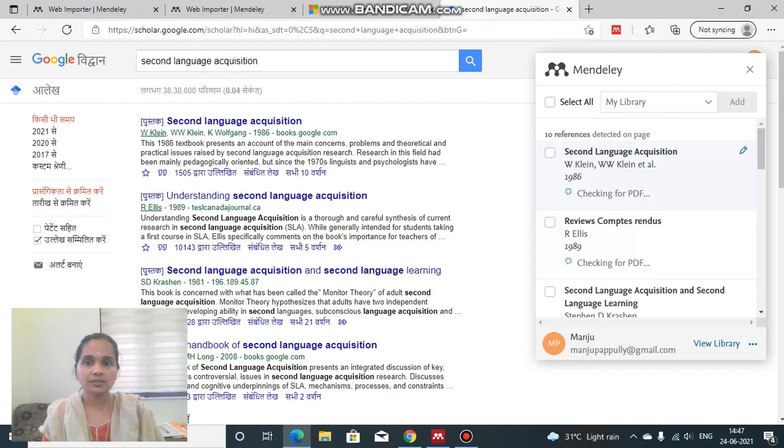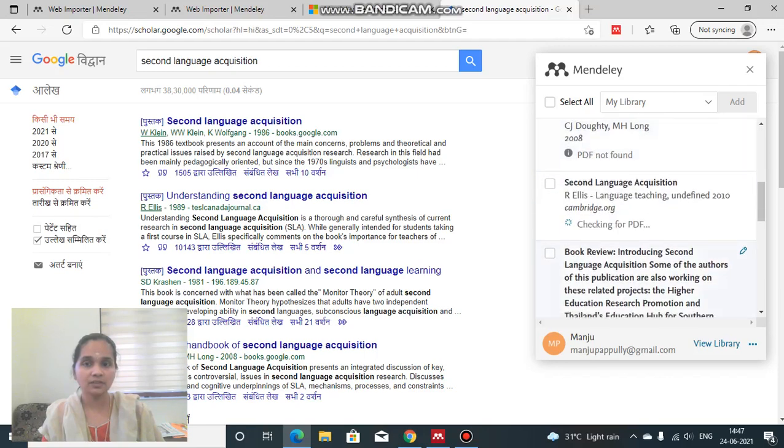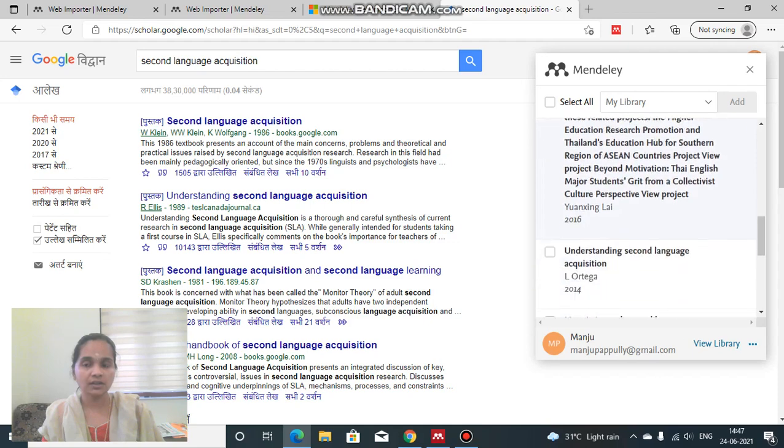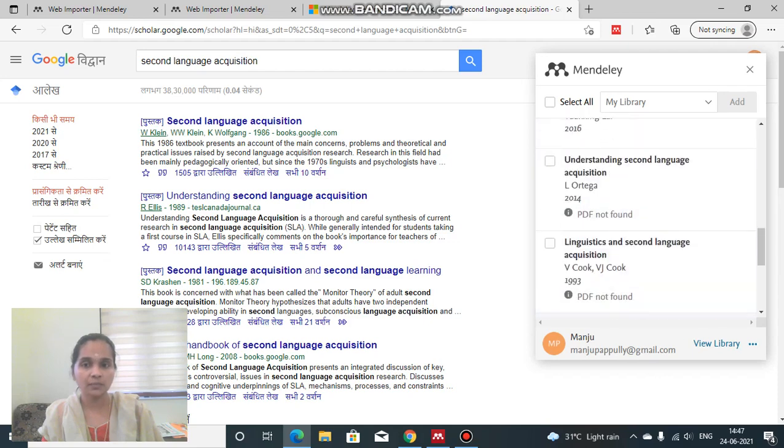You can see here 10 references detected on the page: second language acquisition, Klein et al., PDF. See the first one, Klein. Then the next one, Ellis. These all are displayed through the Mendeley Web Importer box.